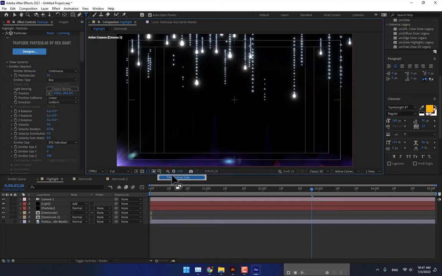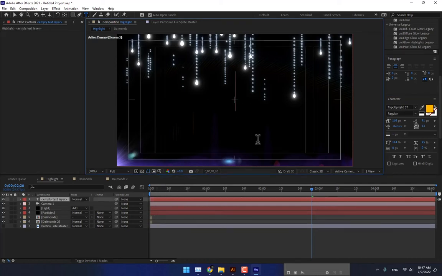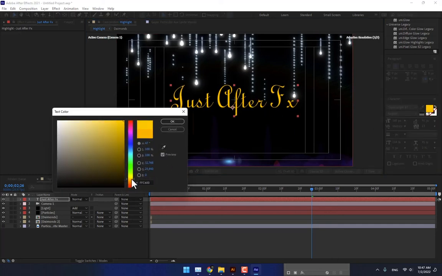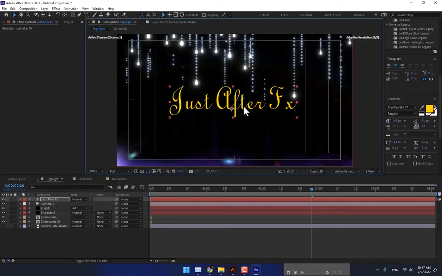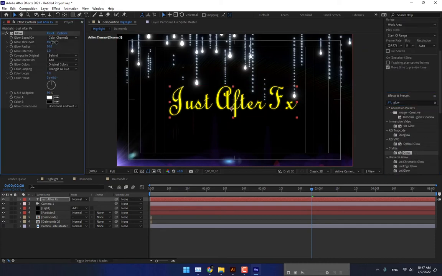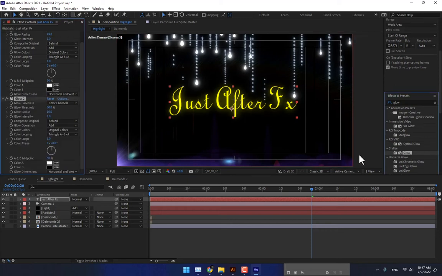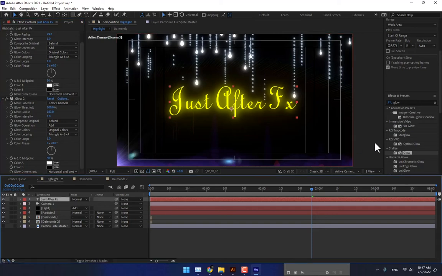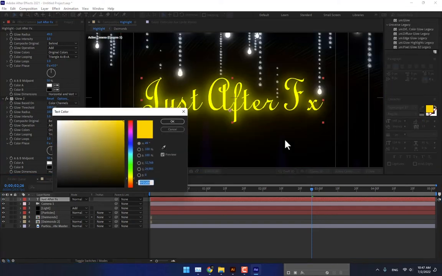create the title, turn on the title action safe area right here. Okay, just After Effects, move to center, select a little bit bright yellow golden color and drop a glow effect here, drop another one, change the color a little bit darker, double click a little bit.